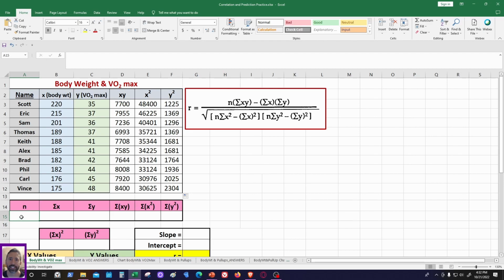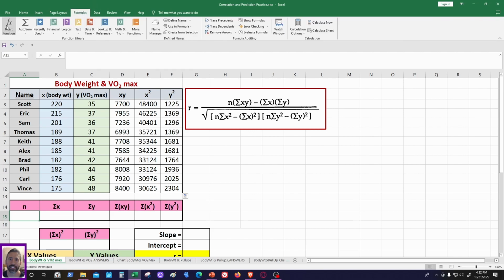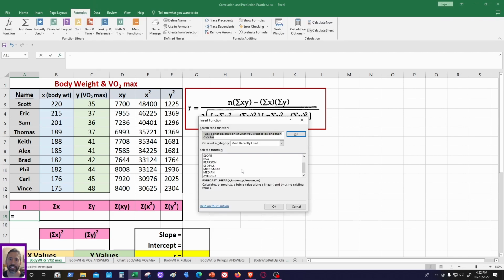And a quicker way to do this, of course, is to use the function count. So let's go to formulas. Let's insert a function. We're going to look for count. I don't see it.